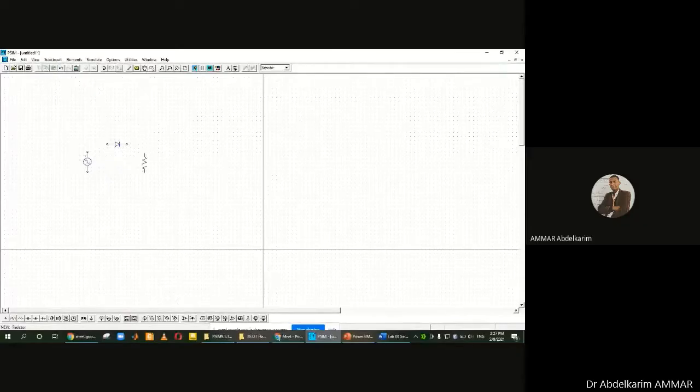Then we can connect them to each other using this pen for the wiring. This pen is used for the wiring. So this is the first step, how we can create the circuit. Now let's see how we can configure this circuit.